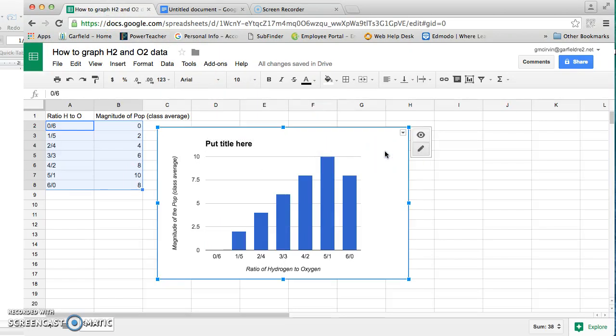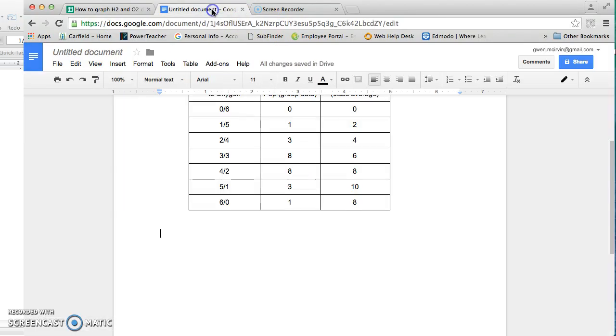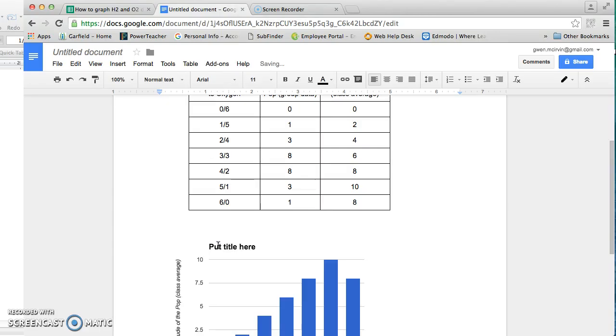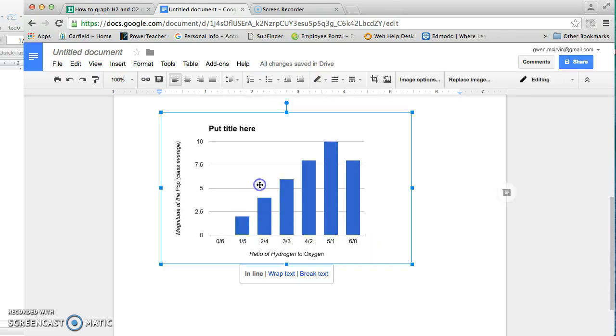Now let's try that one more time. Let me try Command C. I can never remember which one they are. And then Command V. There we go. It's Command C to copy and Command V to paste. And there's my happy little graph.